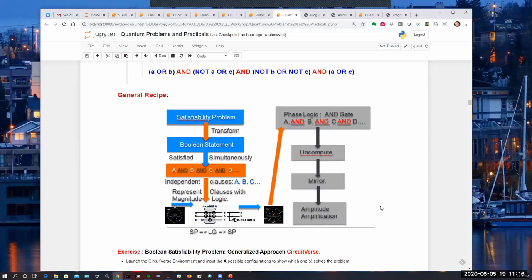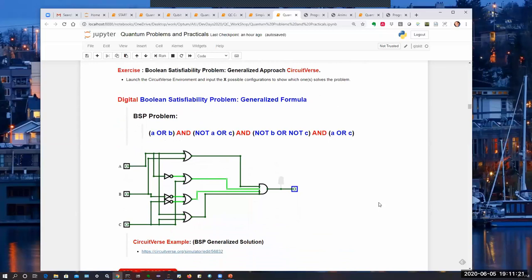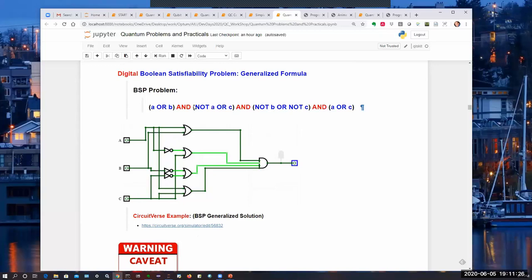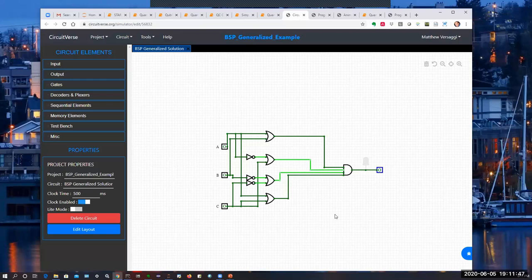So if we looked at a general case for this, A or B and not A or C and not B or not C and A or C. So for those of you who didn't take digital logic or logic in college, that's a mouthful. But we can take a look at that can be solved. I've come into CircuitVerse, and here's the solution to that gate. That's the articulation of it. Let's see if this will let me make it a little bit bigger for you.